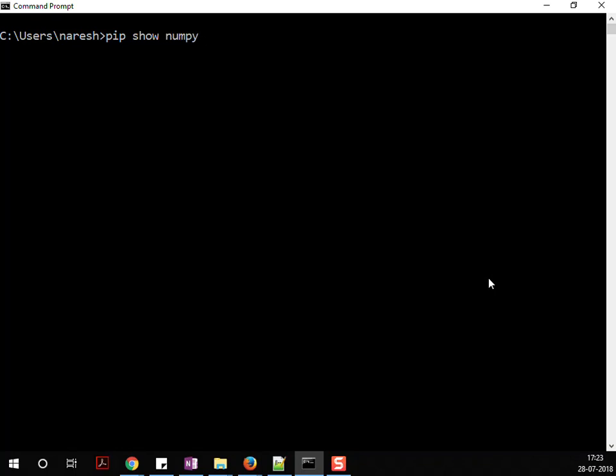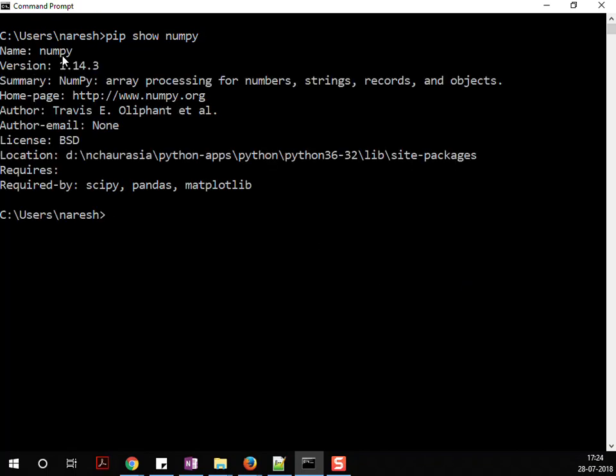That will clear the screen, and here I'll type pip show numpy. Pip show numpy shows whether this particular package is installed on your machine or not. If I hit enter here, it will show me that it is already installed and the version. Can you please execute this command and tell me what output you are getting? For some of you, if you are not getting any output after executing this command, that means it is not installed on your machine.